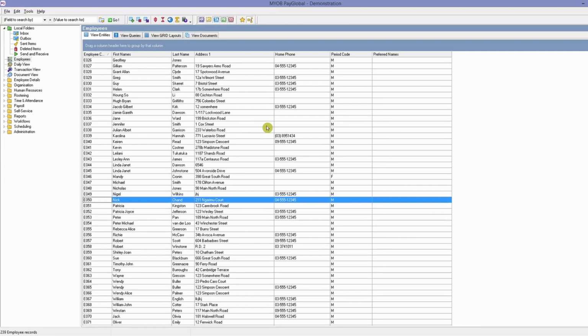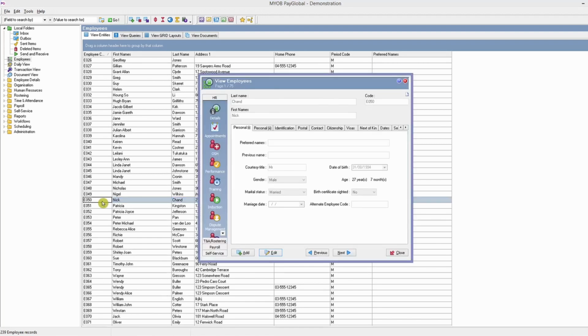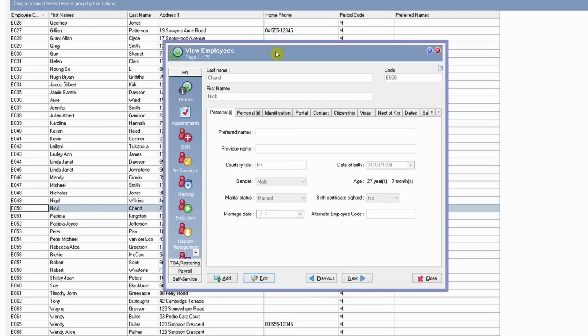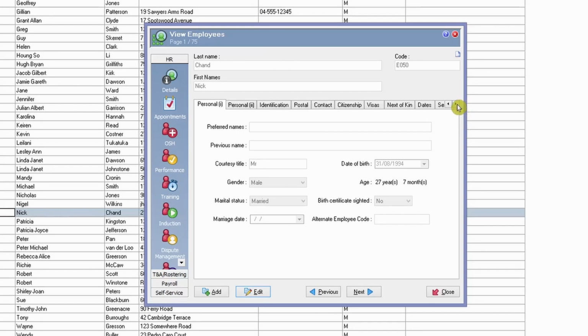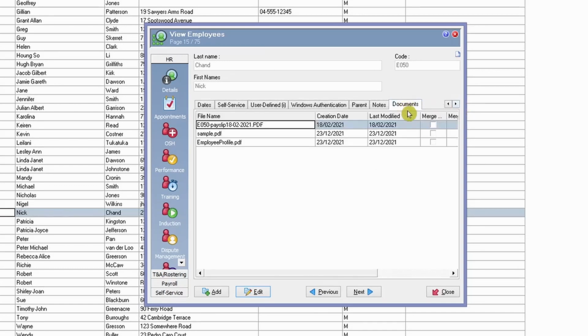Log into your PayGlobal and navigate to the respective employee in which you will be uploading it to. Now there are two methods to upload it. I will show you both of the methods and then you can decide whichever method is going to be easy for you. Once you open the employee portal, you will use this arrow over here to go to the last tab. The last tab will read as Documents tab. So you'll navigate to the Documents tab over here.